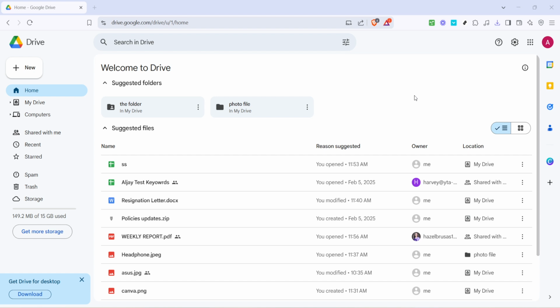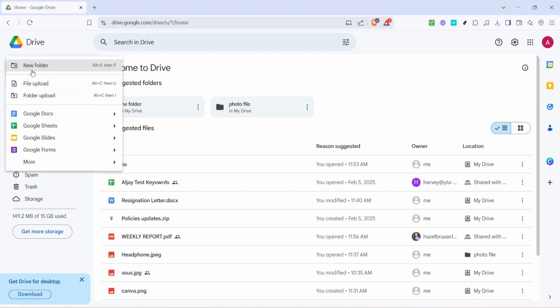Now, look for that big, colourful button labelled New on the left-hand side of your screen. It's hard to miss. When you spot it, give it a click. This button is your gateway to starting new documents, spreadsheets, and more.